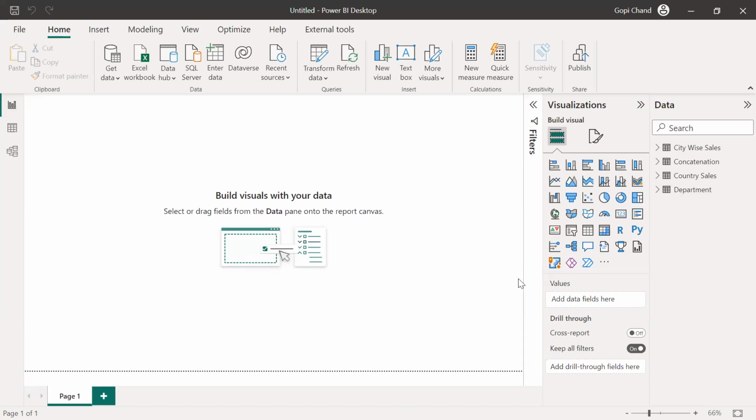For that, you no need to go to get data again. You don't need to start loading the datasets again and click on transform data while loading. That process will not be followed. Clear?